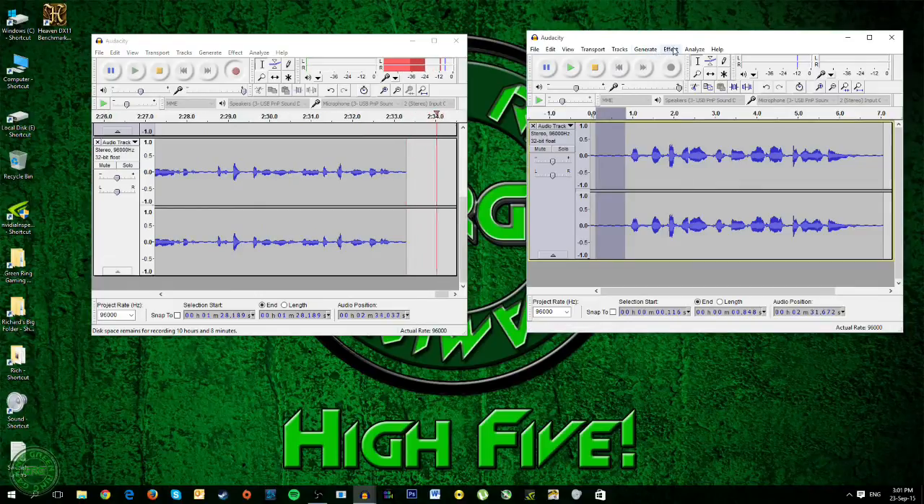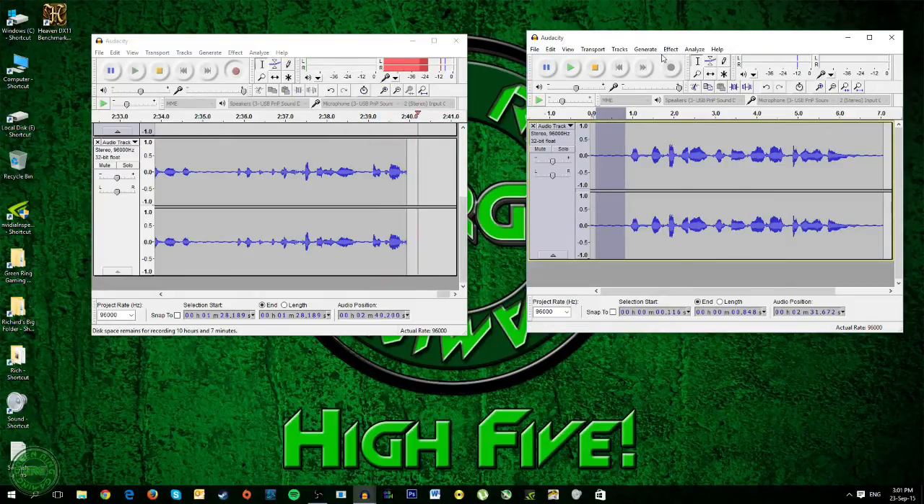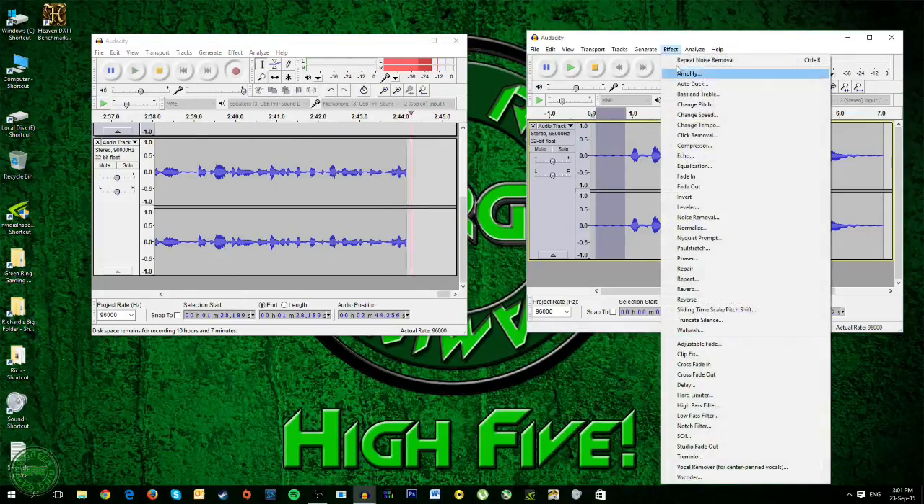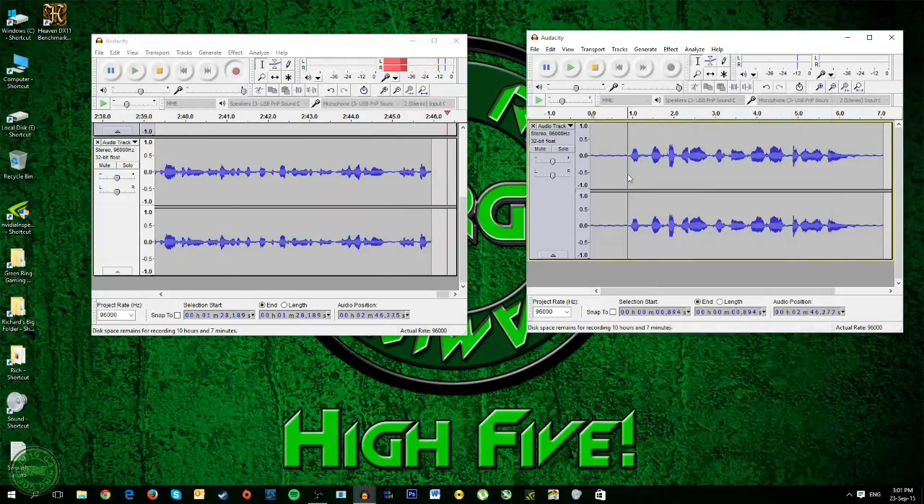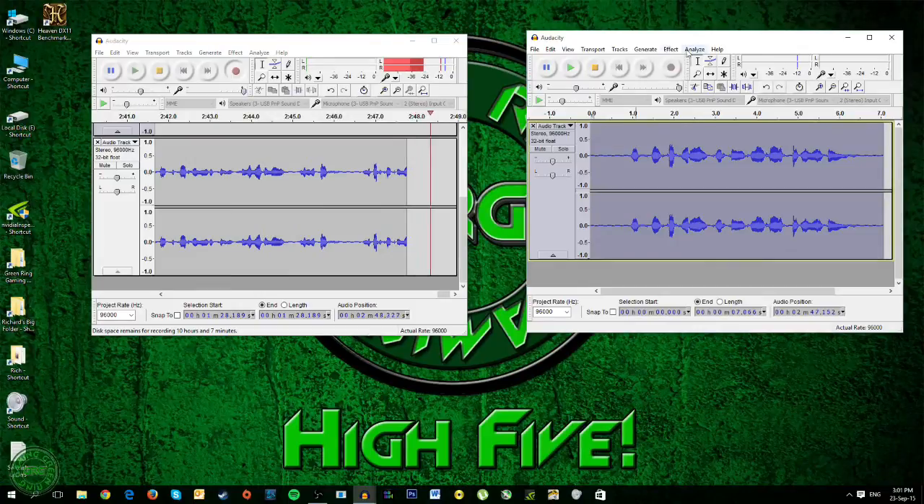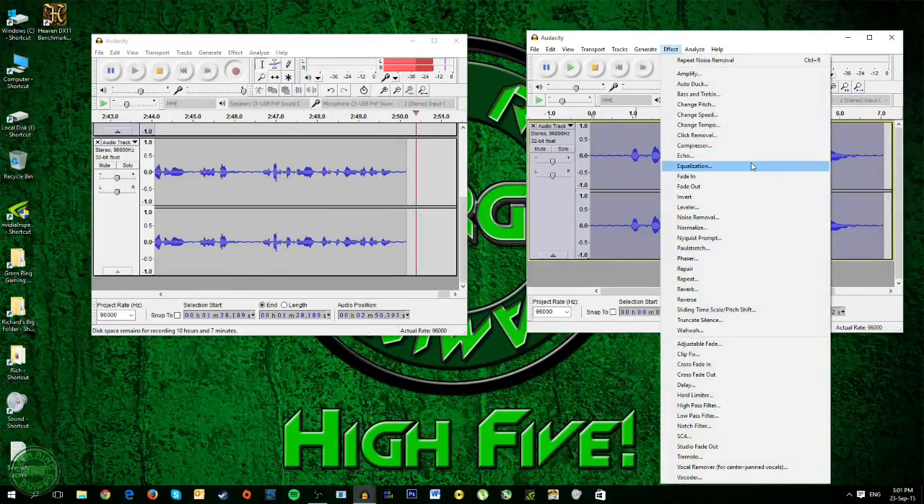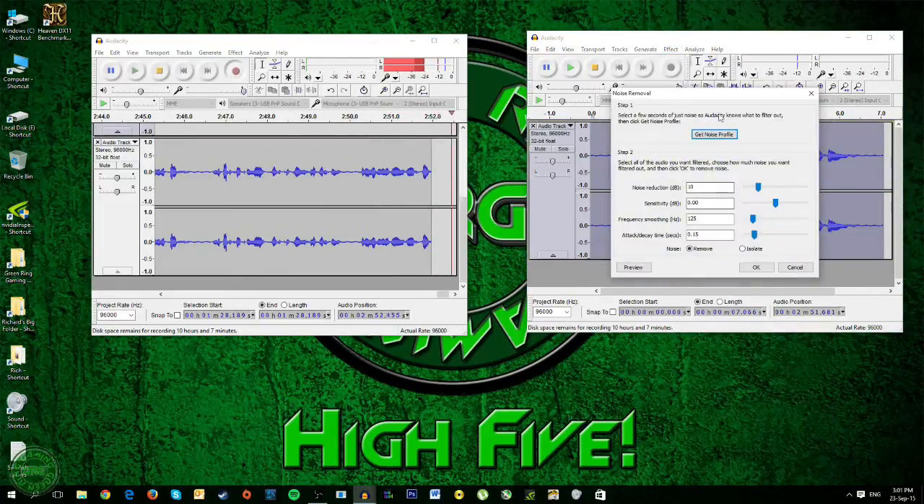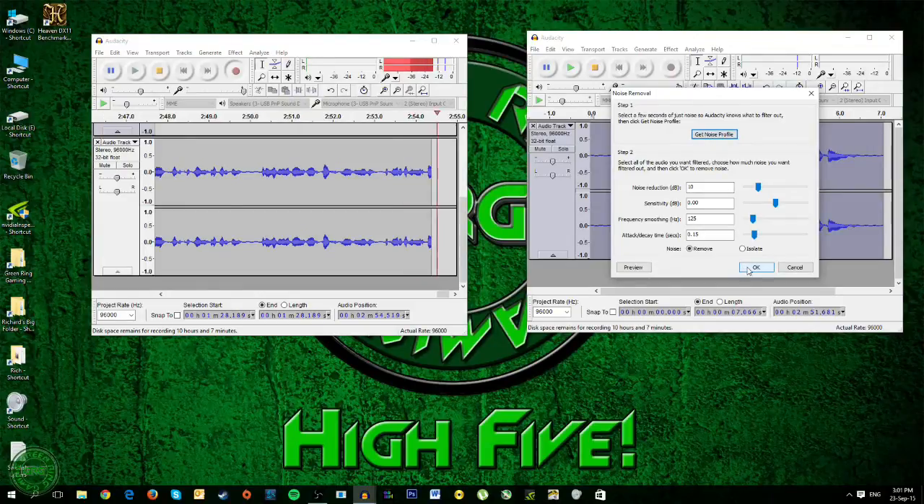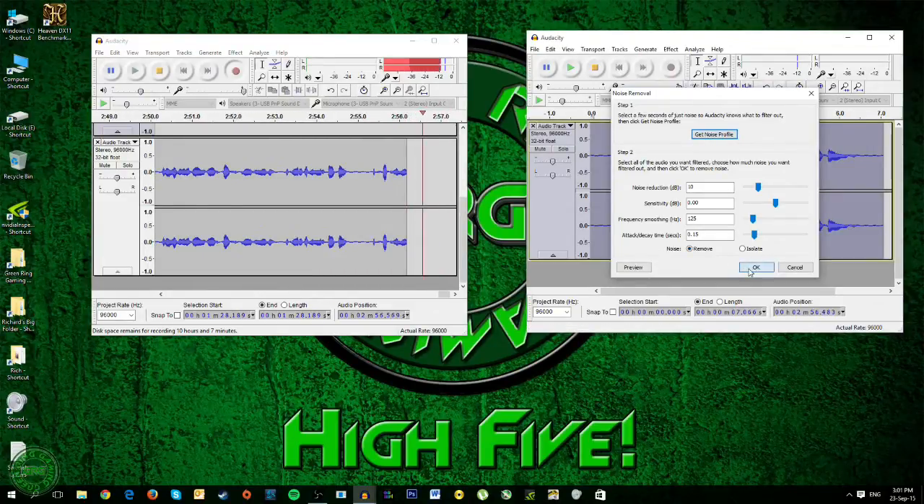What that does is it listens to that portion of noise, and when you then do this next step, it tries to remove it from that. So what I'm going to do now is double click on that. That will select everything. And then what you want to do is press Noise Removal. It's already gotten the noise profile. It's set to remove. Press OK.